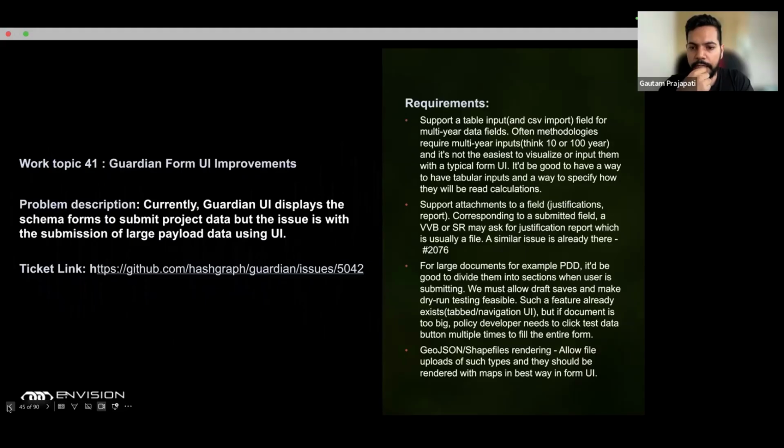Then the third one is large documents, for example, PDD. Usually PDDs consist of 50 plus different sections. Every single PDD is close to 100, and more than 100 pages long. Entering 100 plus sections in a form UI is pretty much impossible for a human to do properly; there will be a lot of issues. And today Guardian doesn't support draft forms, so it's not possible for anyone to enter 50 plus fields in one go. So we need a save-as-draft form option on Guardian.